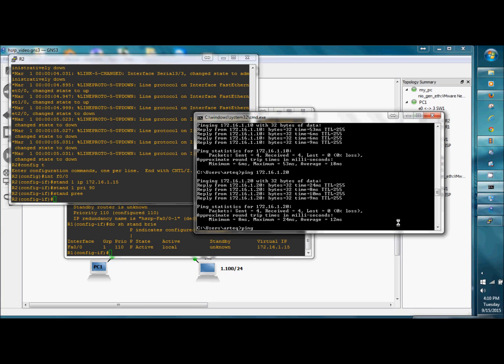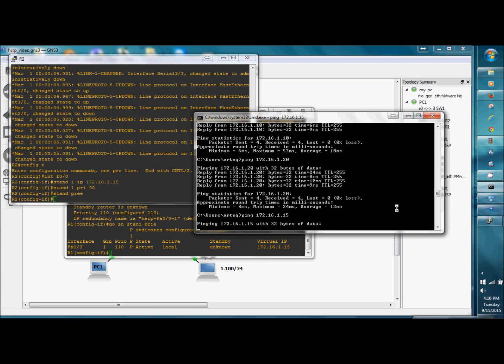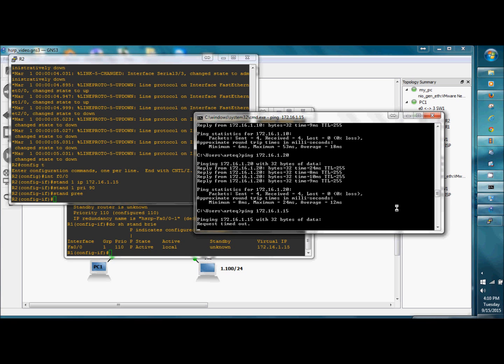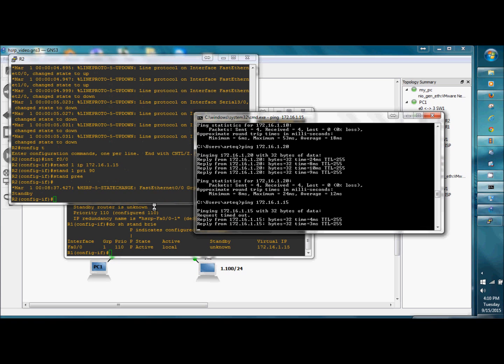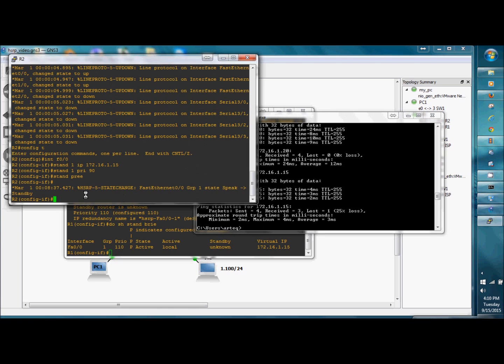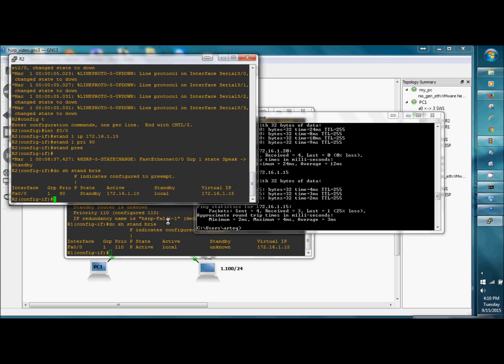We'll make sure we can ping the gateway, 172.16.1.15, and we can. I'm going to give it a second, and there it comes. Notice it was taking some time waiting for the state change here for HSRP. So if we do a do show standby brief on R2, we'll see that the local is the standby. The active is 1.10.